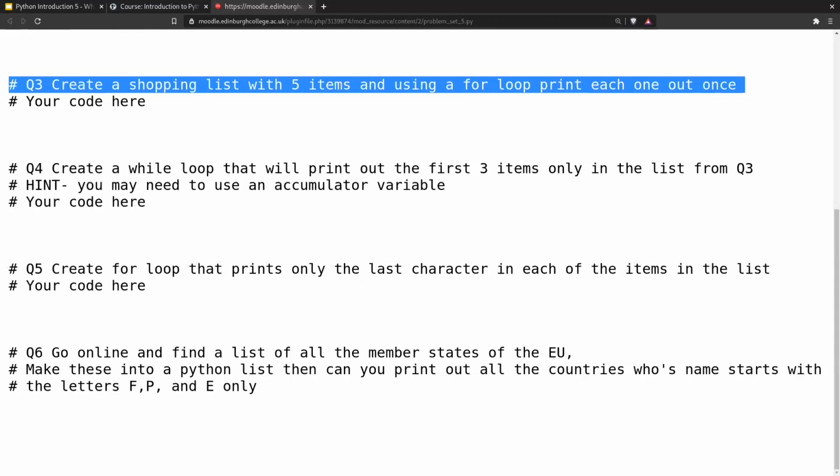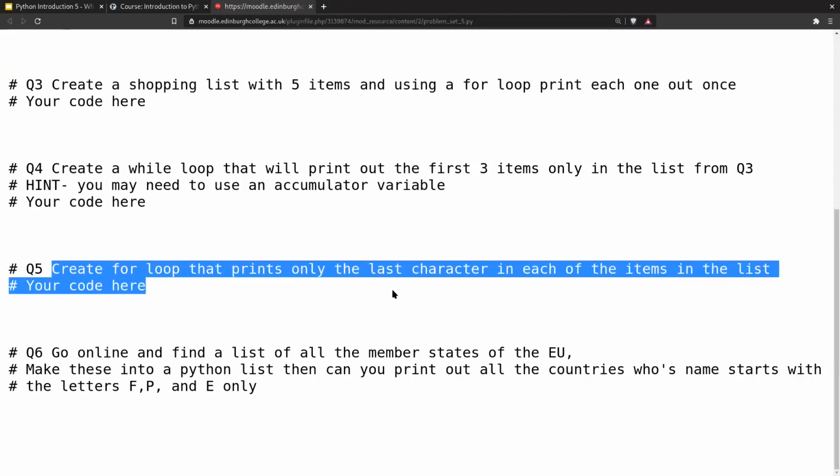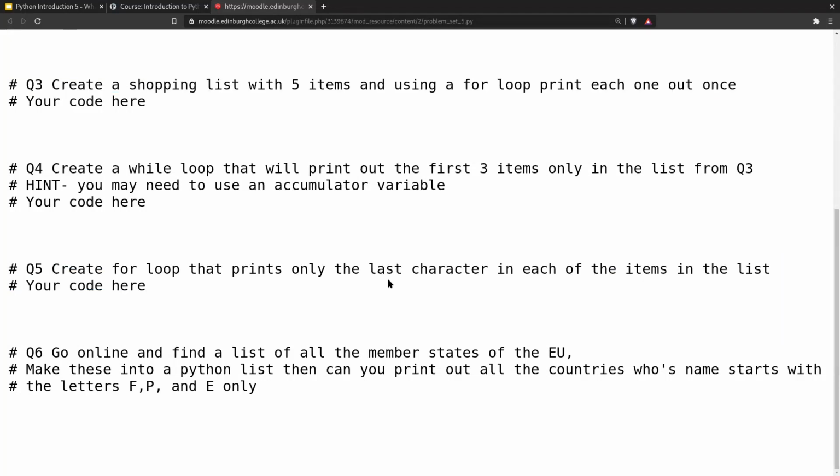Okay, question 5. Create a for loop that prints only the last character in each of the items in the list. So the very last character of each of the items in the list. Okay, so for example, if it was oranges, it would only print S, oranges.